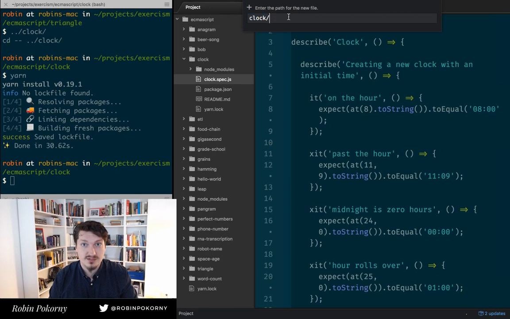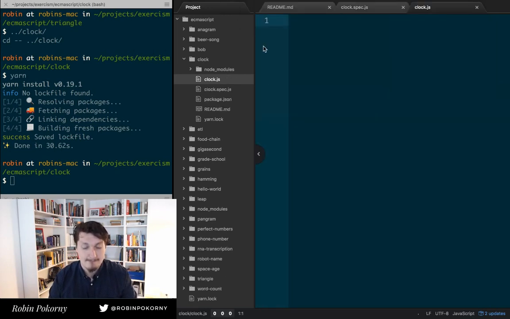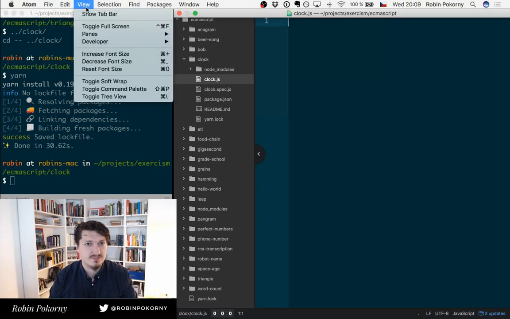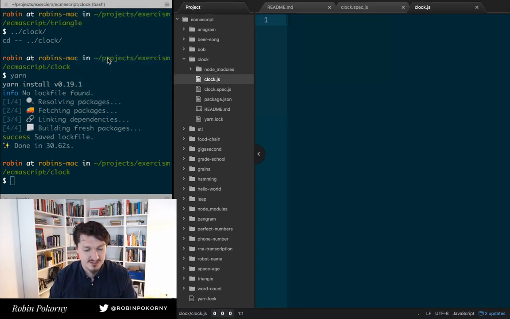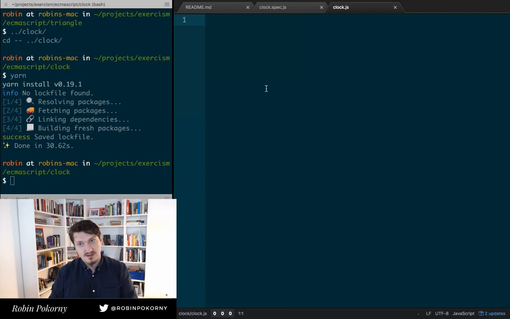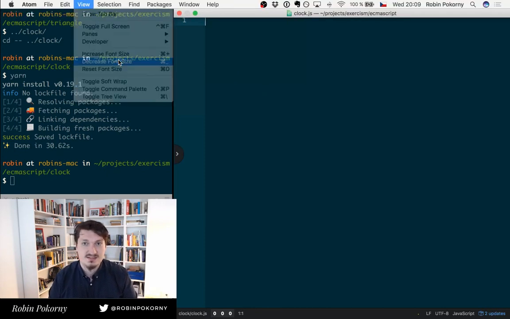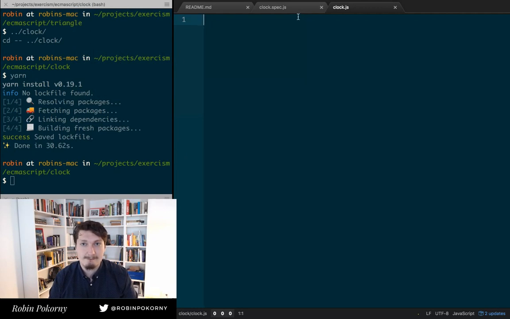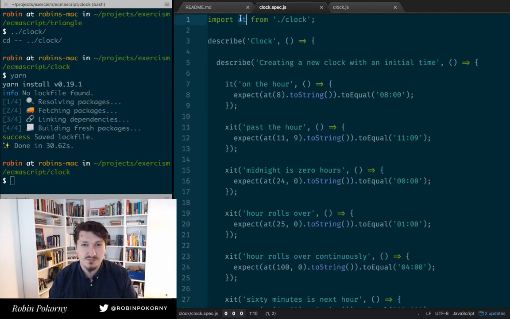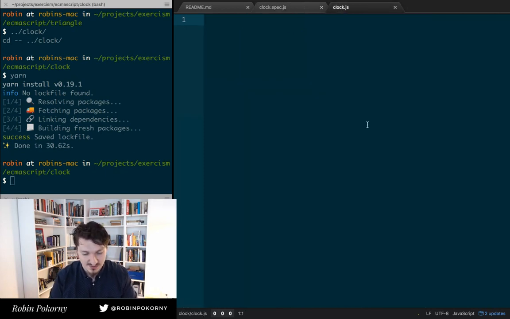Okay, we will create a file as usual, right? I always increase the font size because I have the close tree view next to the increase font size, something like that. Okay, so what we do, we export add. Oh, finally we don't have any classes. Great. We don't have to go over that. That's really cool.